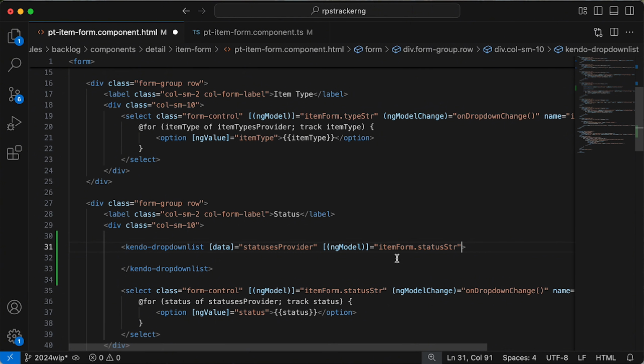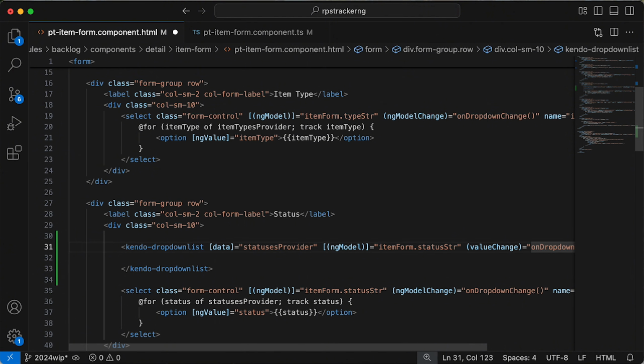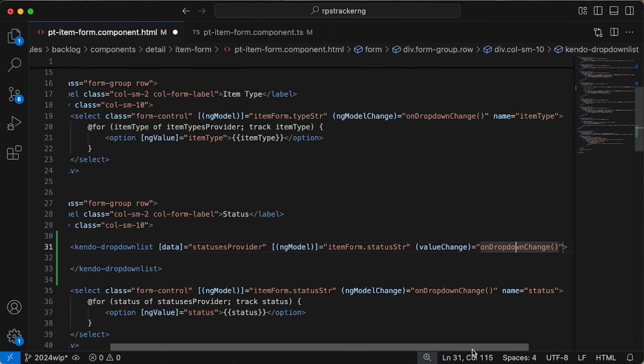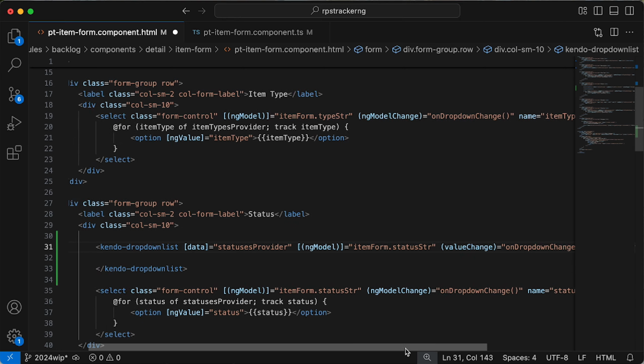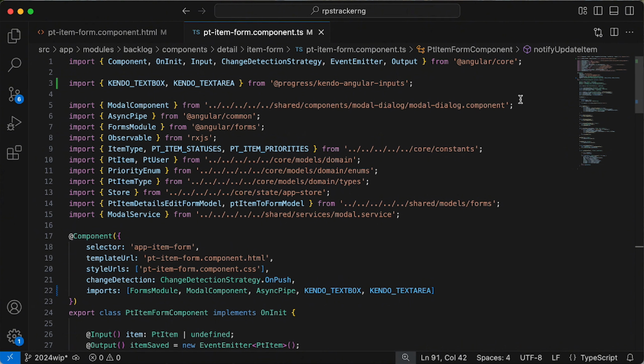The Kendo dropdown list also issues a value change event whenever you select something. So whenever we selected something in our old select, we triggered the onDropdownChange event. There really is no reason to change that. Let's just reuse it. Now, because we're also dealing with a form here, we need a name property for our dropdown list, and that's going to be item status. At this point, you already know that you need to go to the code and import the components up here.